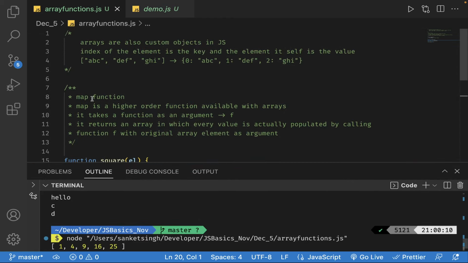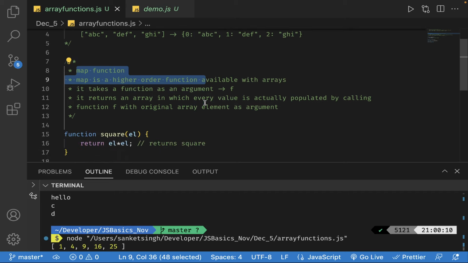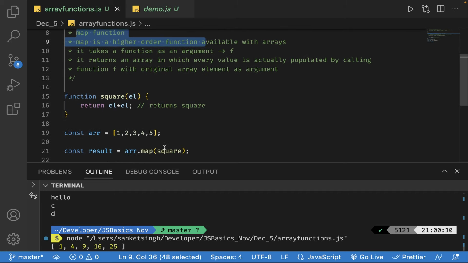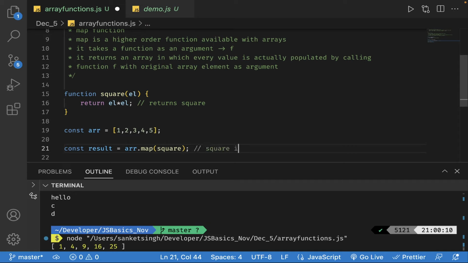First thing, map is a higher order function. What is the definition of a higher order function? A higher order function can take a function as an argument or return a function. Either one of the criteria should be fulfilled. Can you see the map function? It is a map function and it is taking square. What is square? Square is a function in itself. So it is taking square as an argument. Square is a function passed as an argument. Hence, map is a higher order function. First thing, I hope this point is clear.